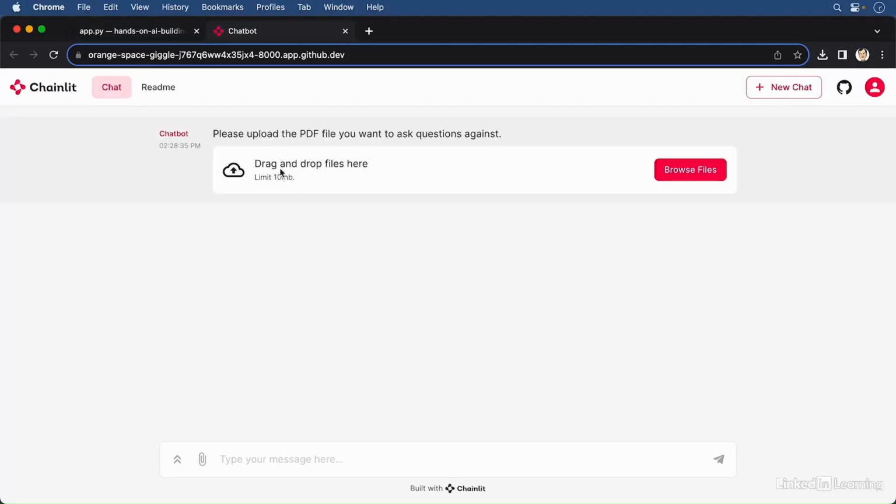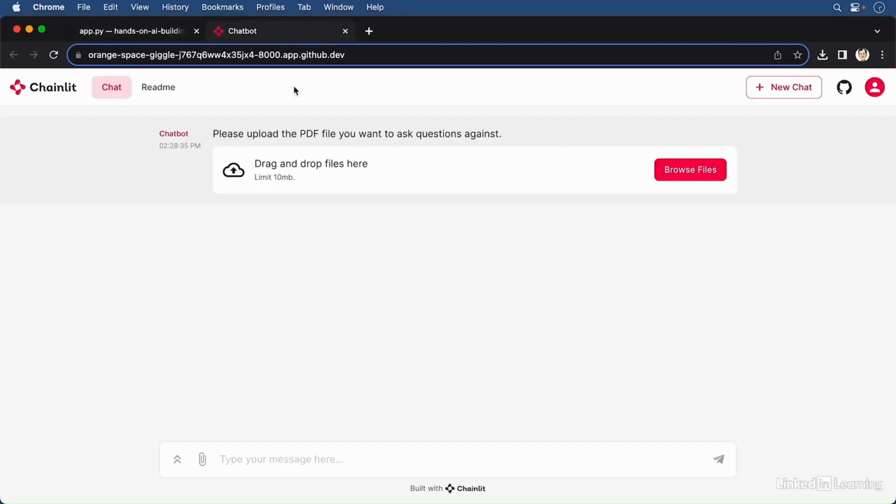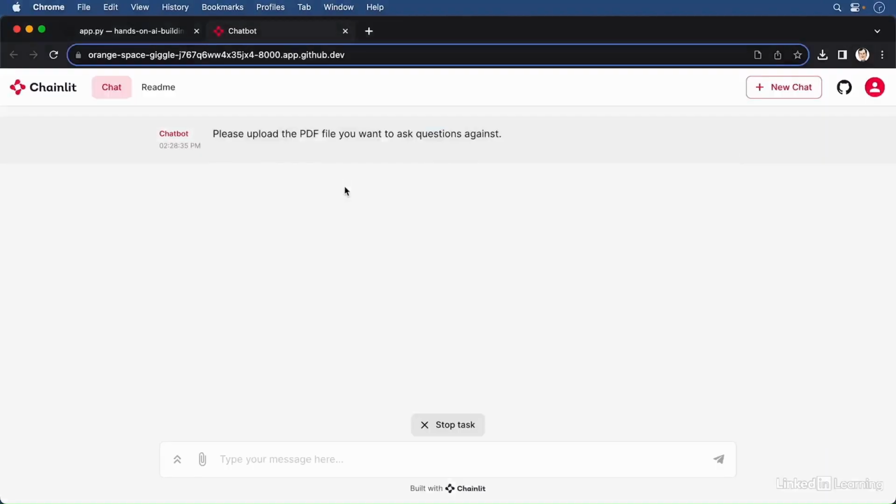And now you can see our prompt. Please upload the PDF file you want to ask questions against. We have provided a sample PDF here, so please download it to your local directory. And what we will do here in our chat application is we will browse the files, we will upload the sample document that we provided, and see that it says processed and it's loading, which means it's done at this point. So now we have uploaded and processed the document.